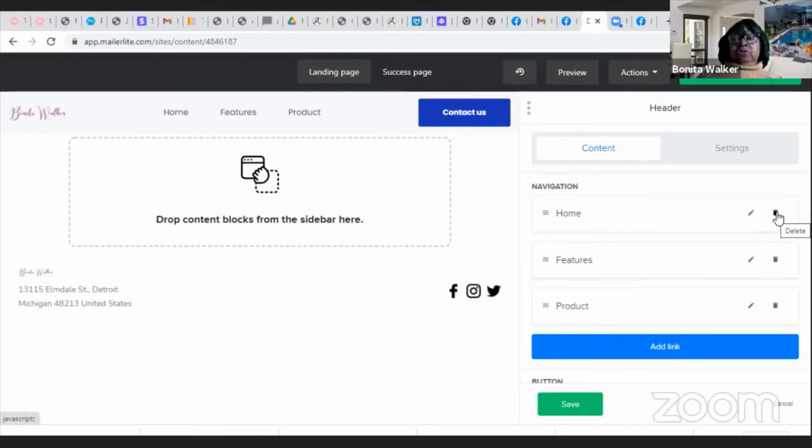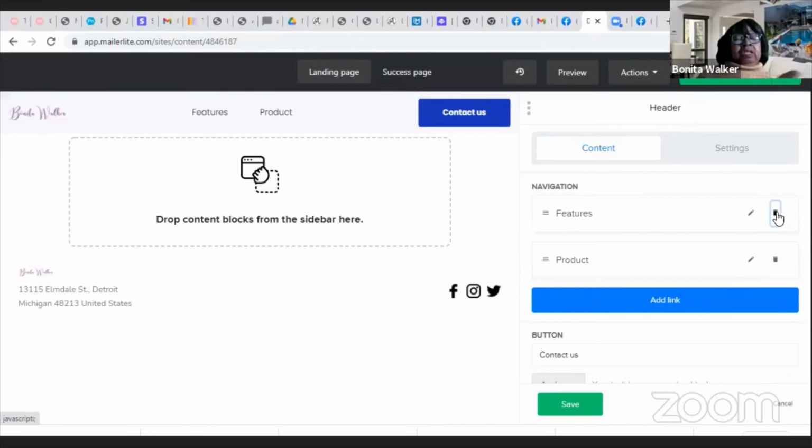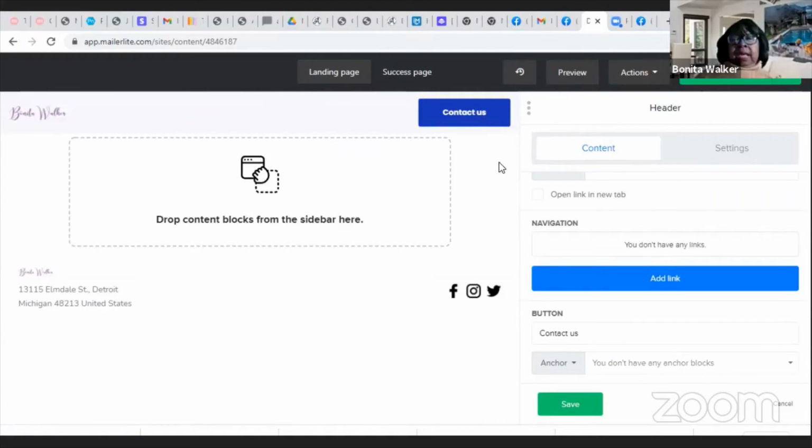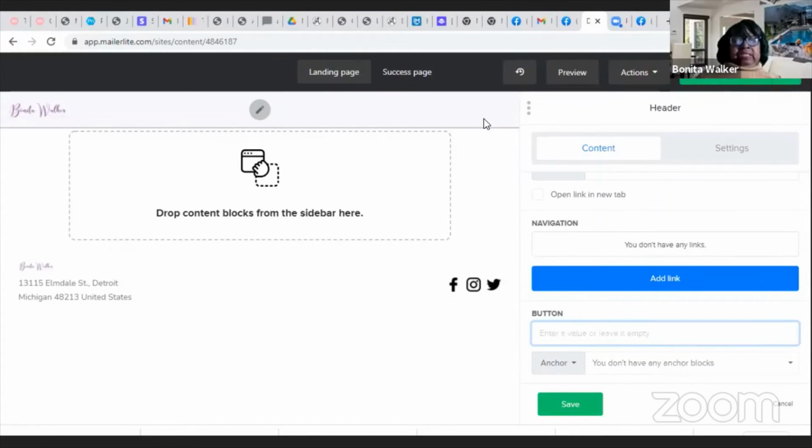If I click that little trash can, you notice home is gone. I'm on features now. Click the trash can. Features is gone. Product, click the trash can, products is gone. Now the words contact us are still up there. Not happy with that. So I'm going to scroll down some more and find the button. Here's the word button. That's what it's referring to. This button up here says contact us. The way to get rid of that is you simply delete the wording and that removes the contact button. So the only thing up here now is my little logo. I could delete that too if I wanted to, but I'm going to just leave that there for now.